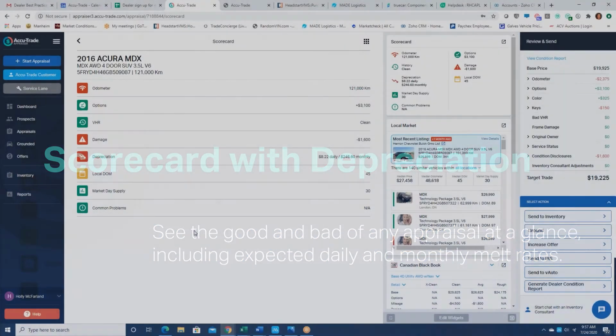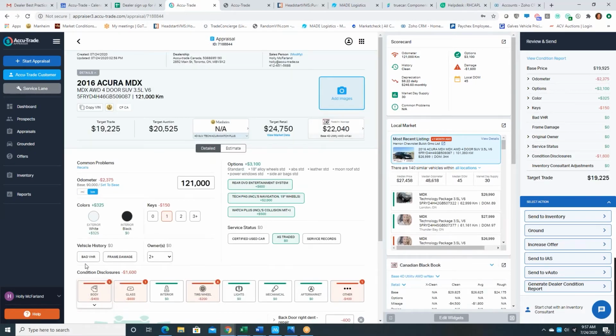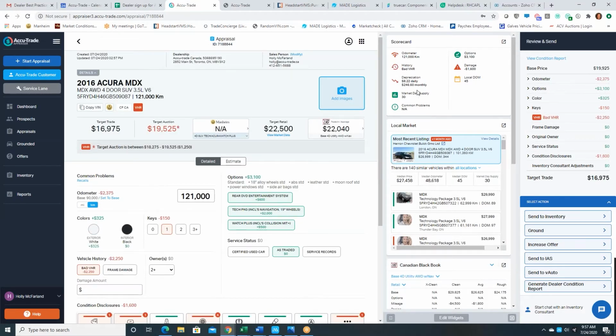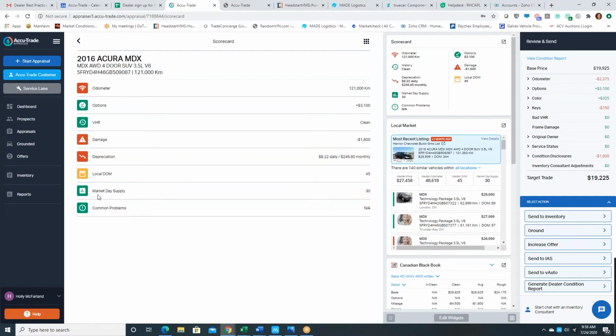So the scorecard is a unique feature to our program, and as you're going through and clicking things off on this vehicle, you'll notice different things changing colors over here. The more green when you take a peek at the scorecard, the better for you as a dealer. That means green is good, right? But the biggest thing to take a peek at and pay attention to is your depreciation rate.